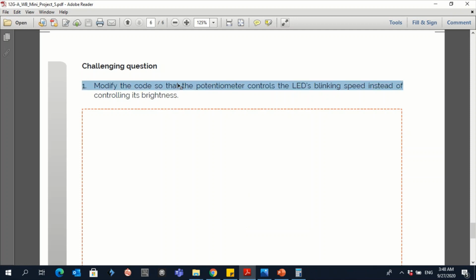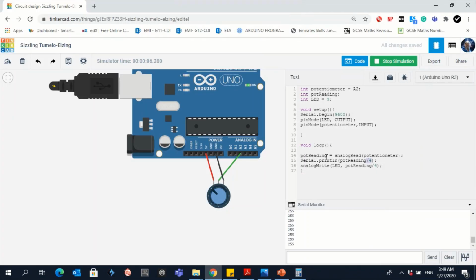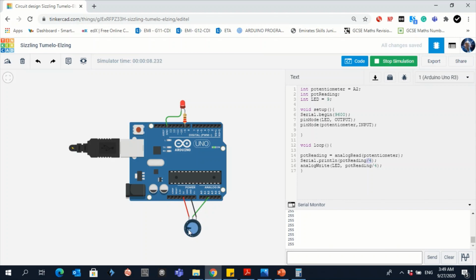Modify the code so the potentiometer controls the LED blinking speed instead of controlling its brightness. So in this code, we control the brightness, right? Here, this is the maximum brightness, and then this is the middle brightness. Here there is no brightness, and when I go up, the brightness increases till it goes to its max. Now I don't want that. I want this potentiometer to control the speed.